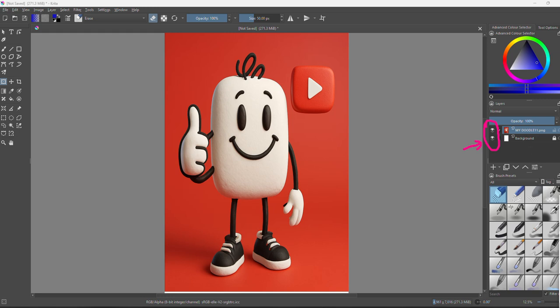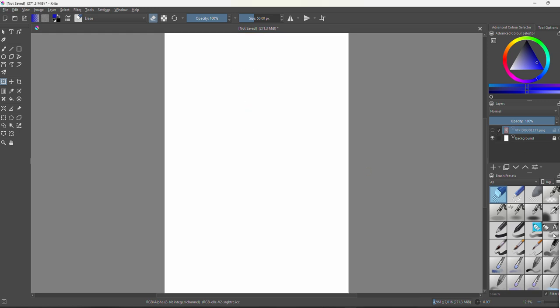For example, if I click on the eye, see, now the layer is going to be hidden from the interface. Now on the Krita interface, there is no object or layer.